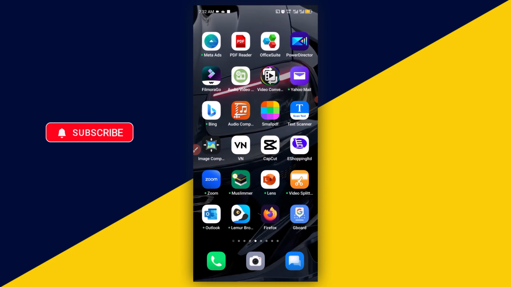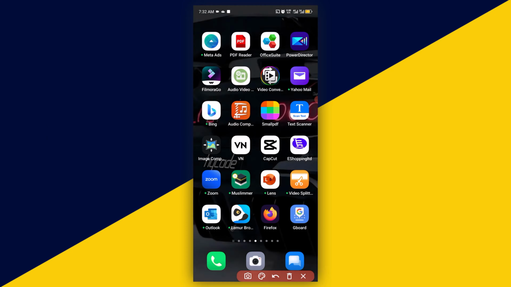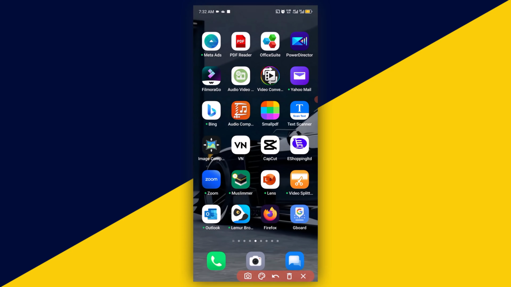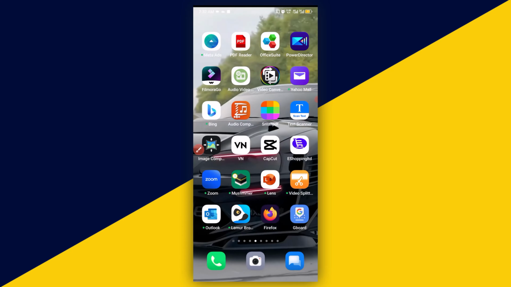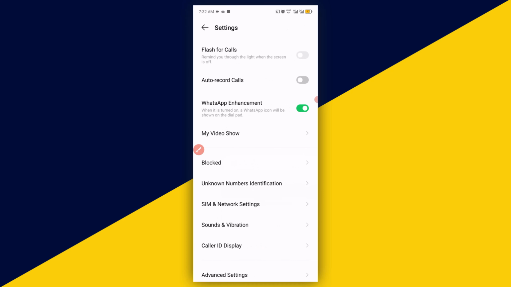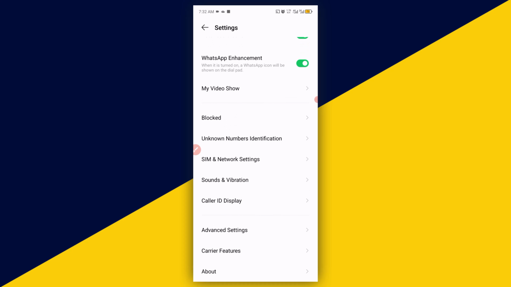So with that being said, let's get started. The very first thing you need to do is to head over to your phone dialer. So I'm going to click on my dialer right here. The next thing we want to do is to click on the settings icon. And it's going to take you right here. What you need to do is to simply turn on this particular button. And with that, each time you are receiving any incoming calls, the call is going to be automatically recorded without any stress. It's as simple as that.